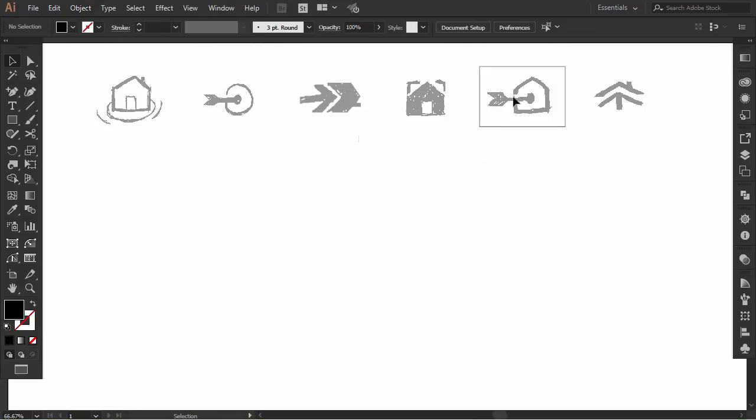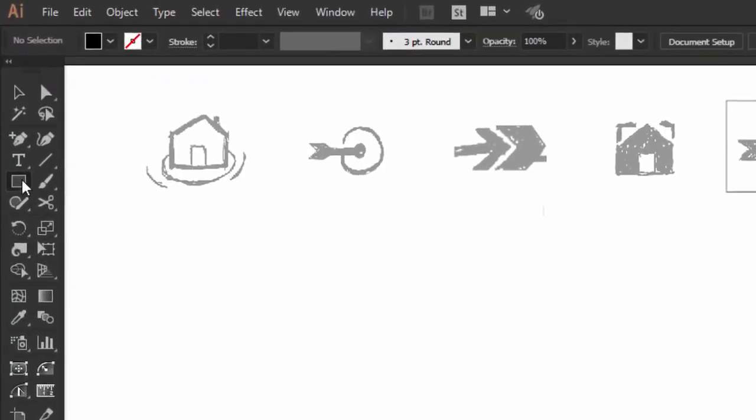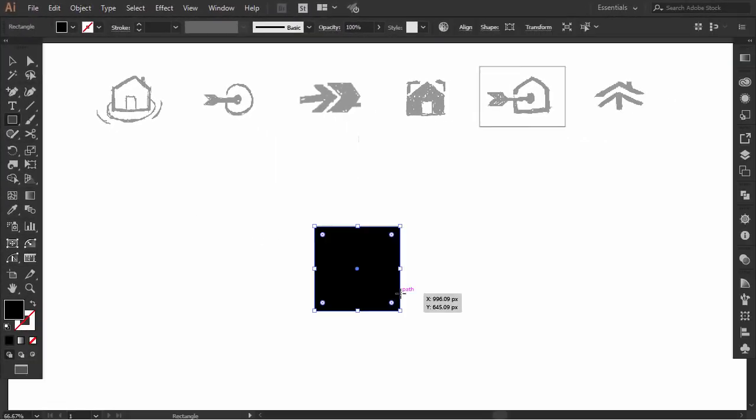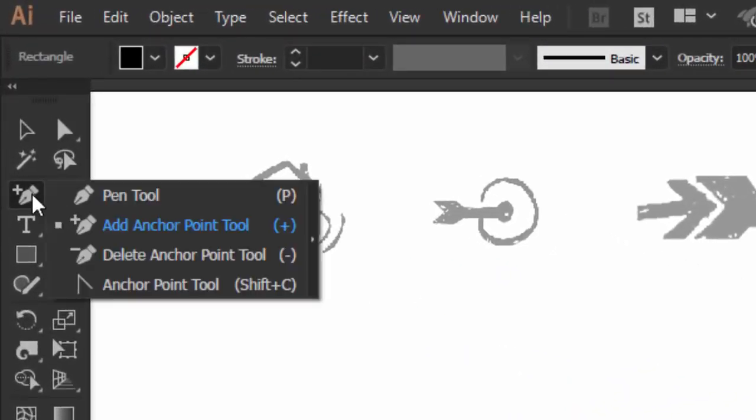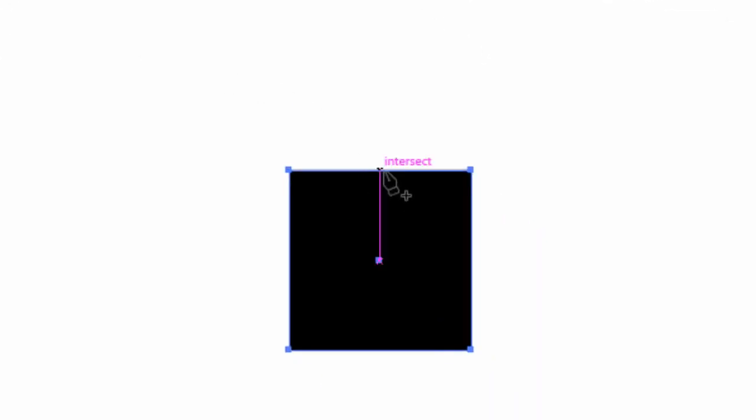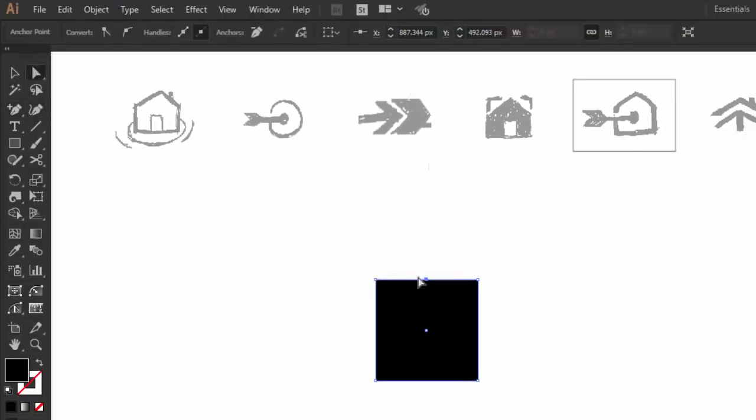Okay. To make the house icon, select the rectangle tool, hold Shift and drag to make a square. Now, to make the tip of the house, select the Add Anchor Point tool, then click here in the middle of the square to add a new anchor point. With the Direct Selection tool, select the new point and drag it up a little. Select the two bottom anchor points and drag them up a little bit.